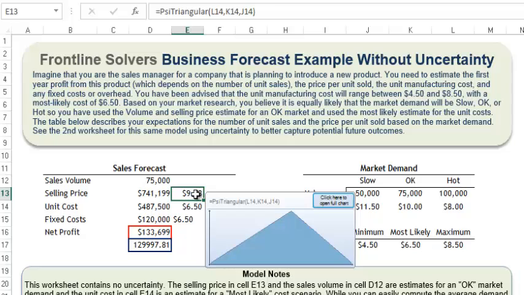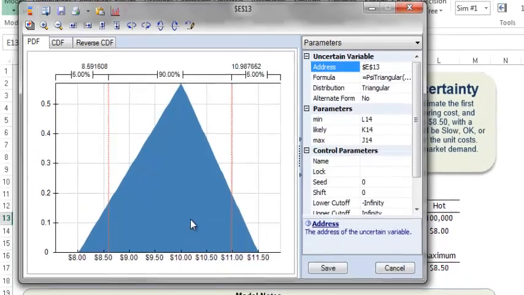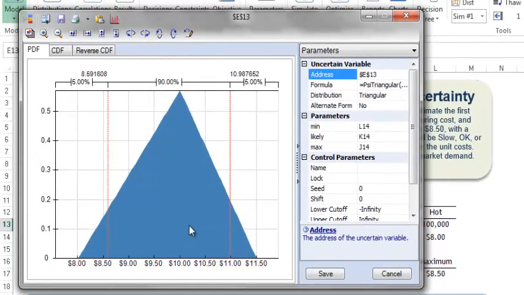Hover over this cell to display a small probability distribution function, or PDF for short. This chart displays a graphical representation of the full range of outcomes from our distribution, 1,000 trial values. Double-click this cell to open the uncertain variable dialog and to view a larger representation of the PDF.